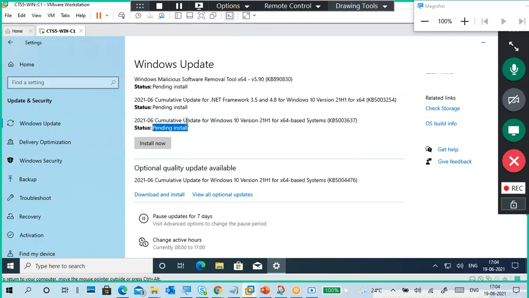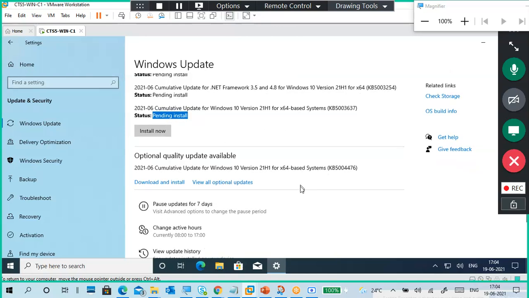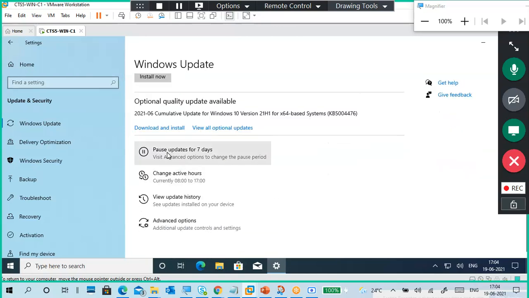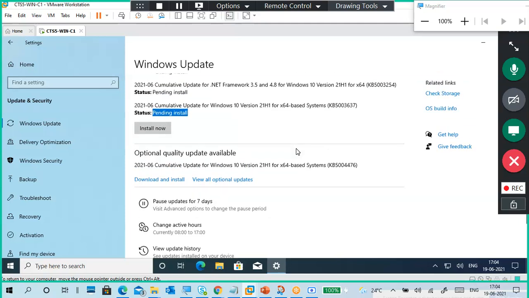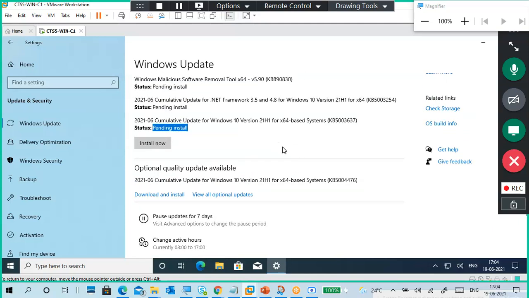Okay, complete all the updates. Once completed, then stop the updates. We can manage the updates also. We'll come back here. Next one is you can pause update for next 7 days. That is also good, but don't pause it. Last time I paused it, but still it is a very slow system. So better to stop the updates. I will show you how to stop the updates after this one.